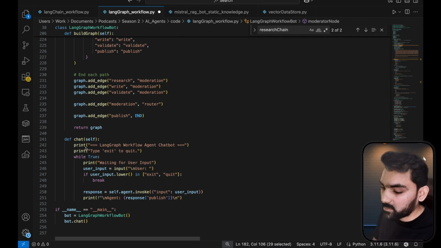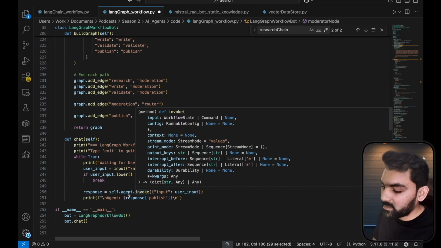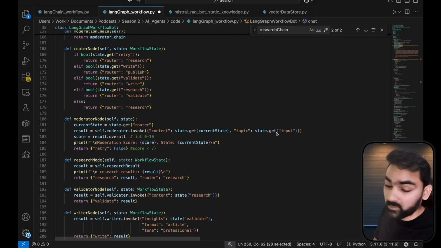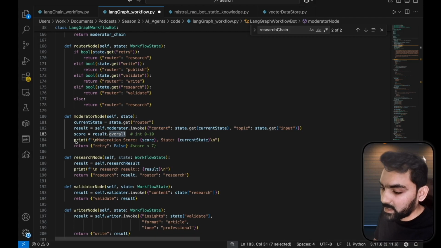As soon as the chatbot has run, we invoke the agent by giving the input as a parameter. This input is also a state parameter in the workflow state. That's how we get the topic value from the state and we pass it to the moderator. So now the result returns with the score. Initially I am returning it false to make the execution smoother.